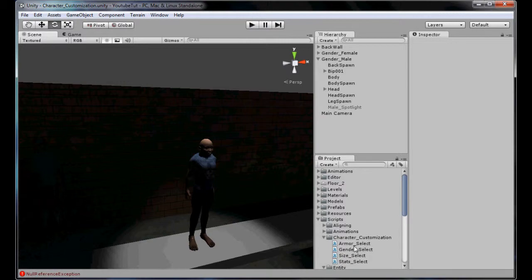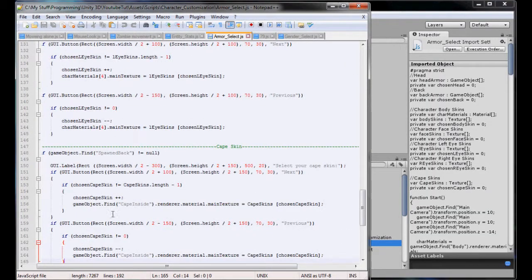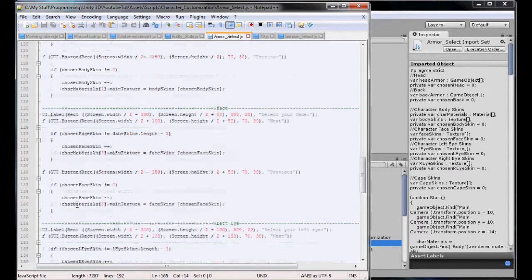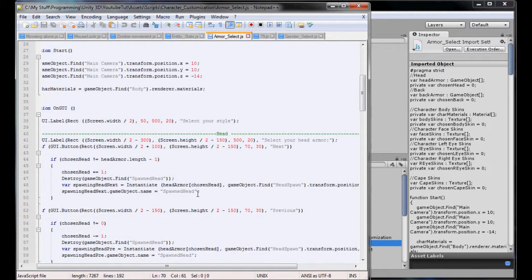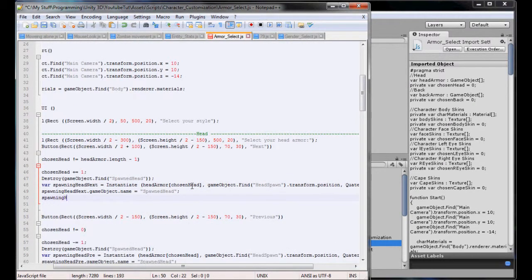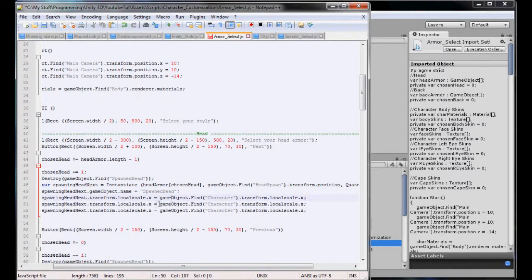So what we can do is go to our armor select, where it instantiates them, and all we need to do is transform that local scale, and then that's it. So we go next to the naming one and type spawning head dot transform dot local scale, I don't know if that's right, dot x equals game object dot find character dot transform dot local scale dot x. Now if we triple that and go y, z.